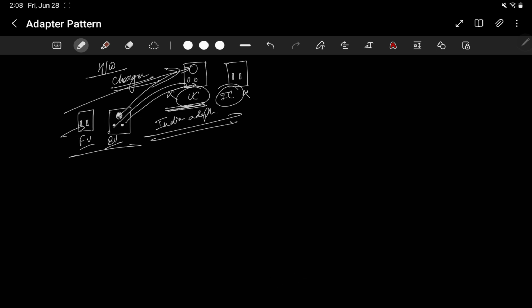Similar is the case with Indian chargers fitting in the US. So you have to use an adapter which makes these surfaces compatible basically. This is a very classic example of the adapter pattern, and the thing that we are using for this charger compatibility is called an adapter. That's why it's named so.